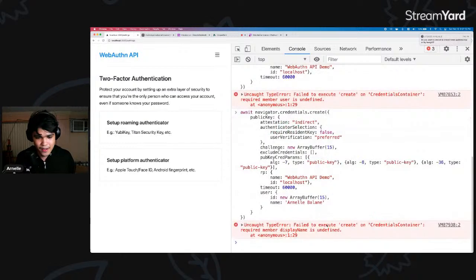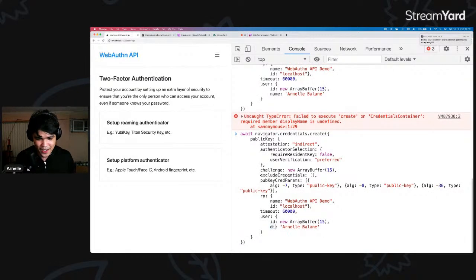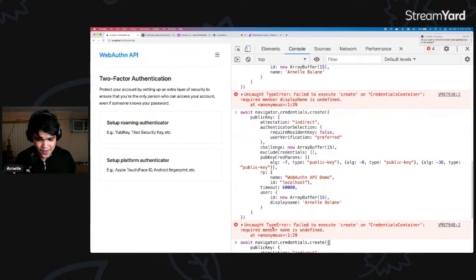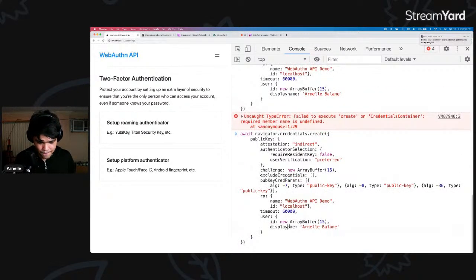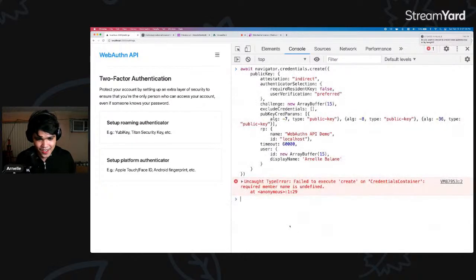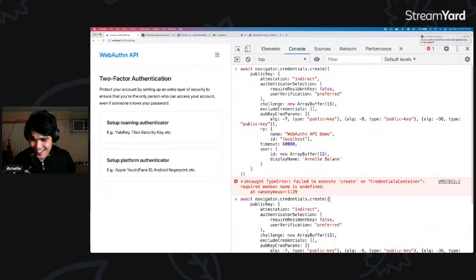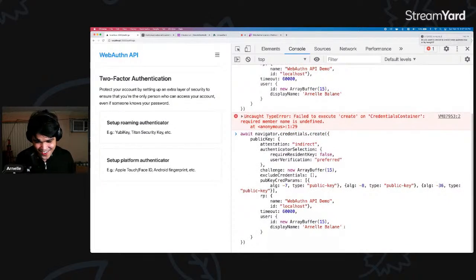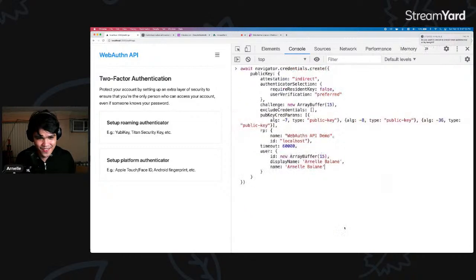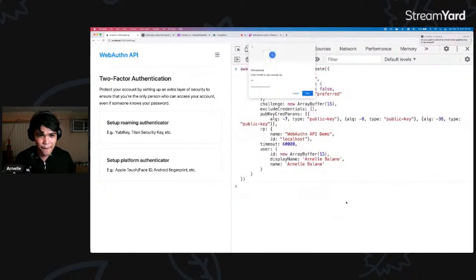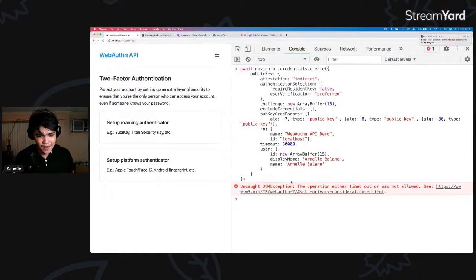So run. Oh no, displayName is not defined. Yeah, it should be displayName. Oops, misspelled it. Okay. Oh no. Yeah, I should have added both. This is okay. So here, let's try that again.